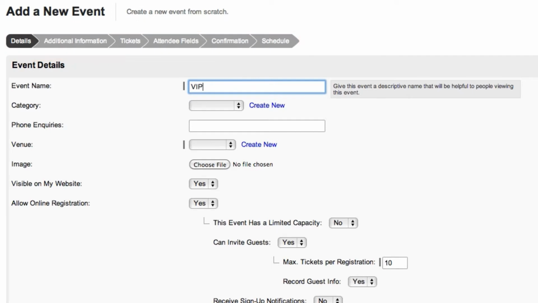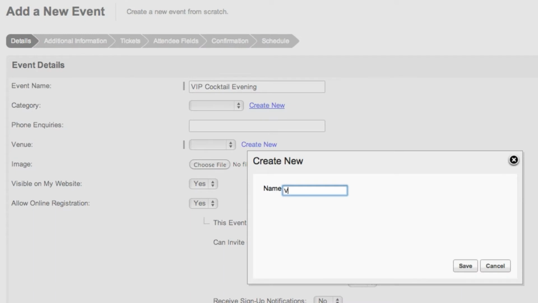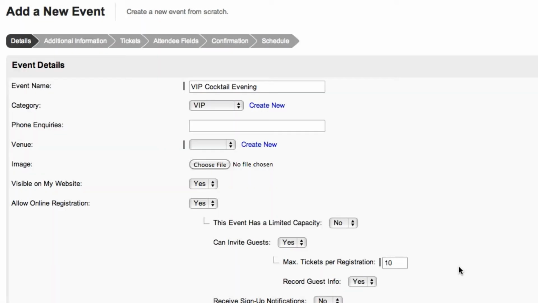I'm hosting a VIP cocktail evening for my best clients, so I'll type the name of this event in here and then choose the VIP category. It's not there already, so I'll create a new category. This is for my reference only. Your event attendees won't see what category this event is a part of.